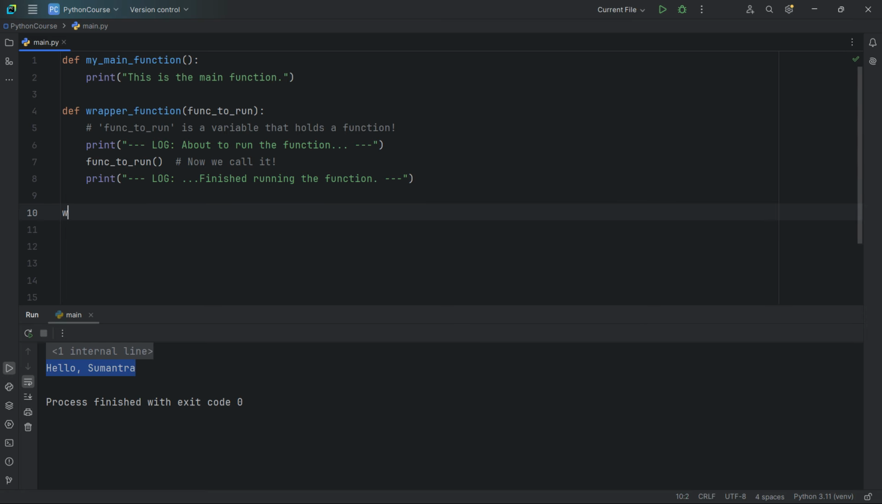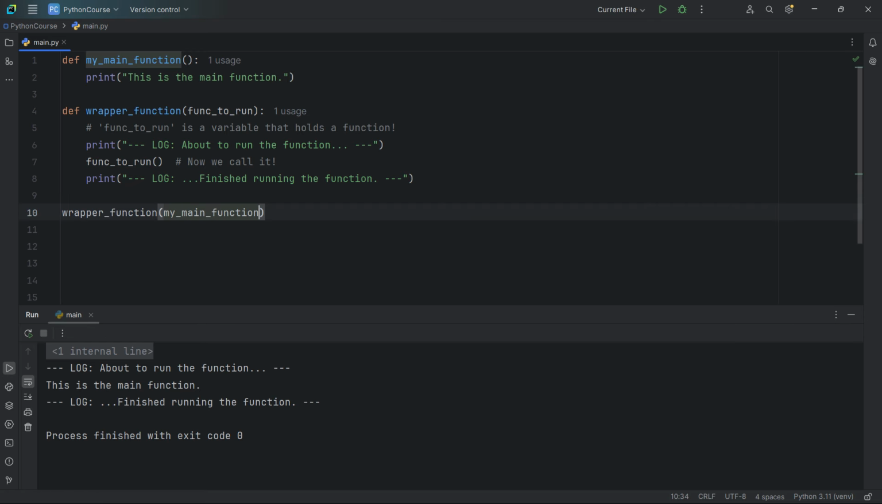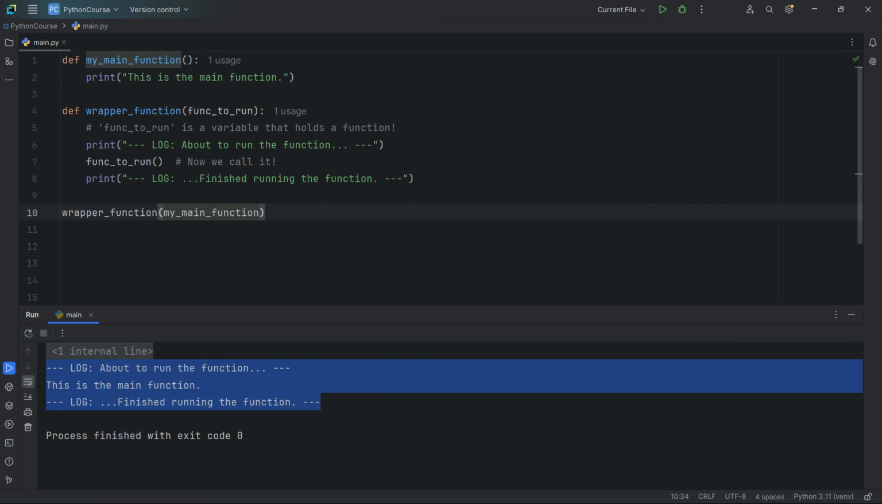Now we use it. We call wrapper function, and what do we pass in? Our other function, my main function, again no parenthesis. Now I'll again run the code, and that's it. This is the entire decorator idea.